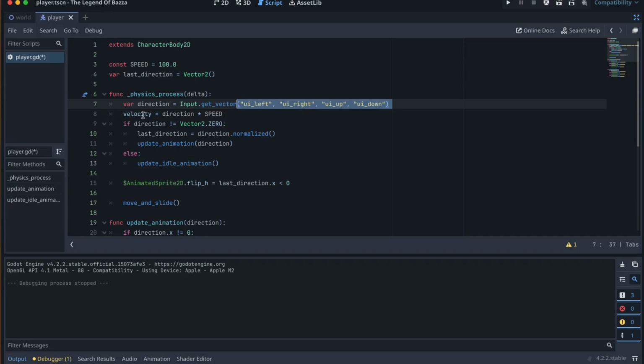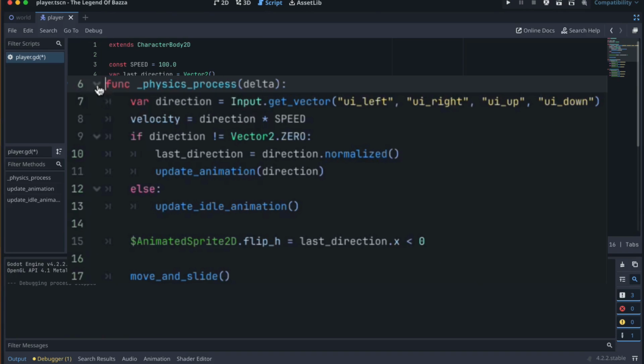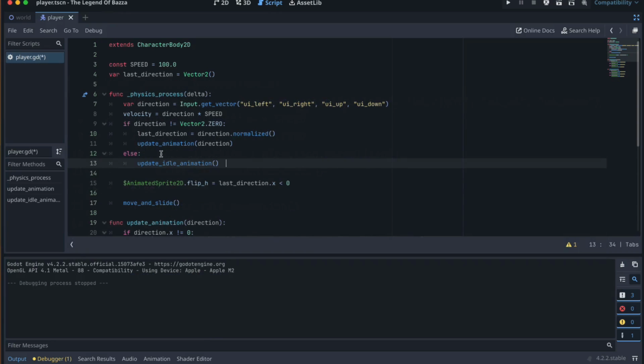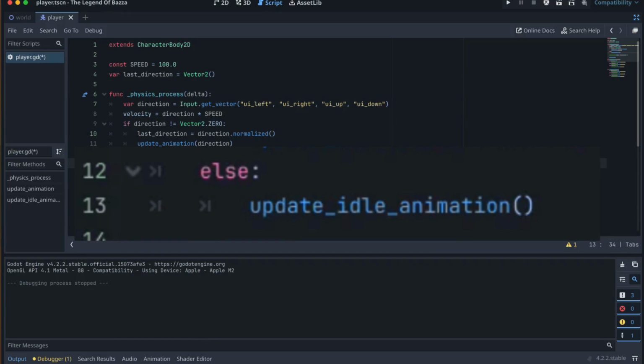Now we're going to see our velocity is equal to our direction, that variable we created here, so whichever vector we're grabbing from here, times our speed. And then if our direction is not equal to Vector2(0, 0), then we want to normalize our direction and update our animation to face the correct way. Otherwise, back to the idle animation. If that doesn't all make perfect sense, don't sweat it. Just make sure you copy it down exactly, because it's necessary to get that exactly right. Otherwise, we're going to update our idle animation, which is a new function we've made, and we'll get to that in a moment.